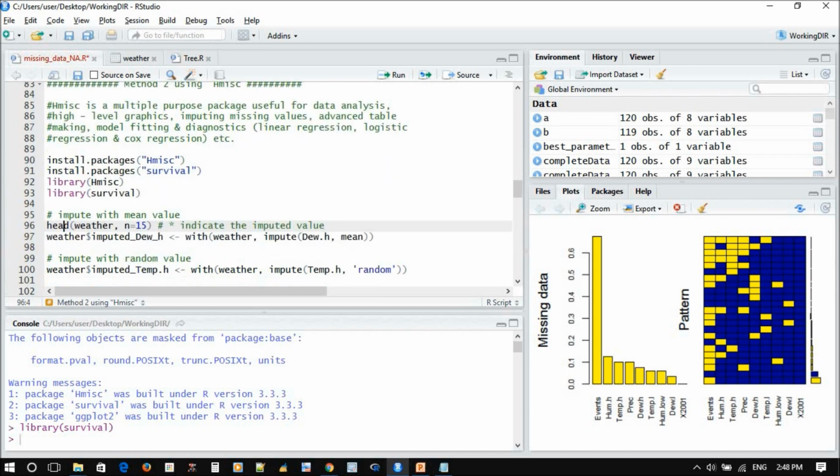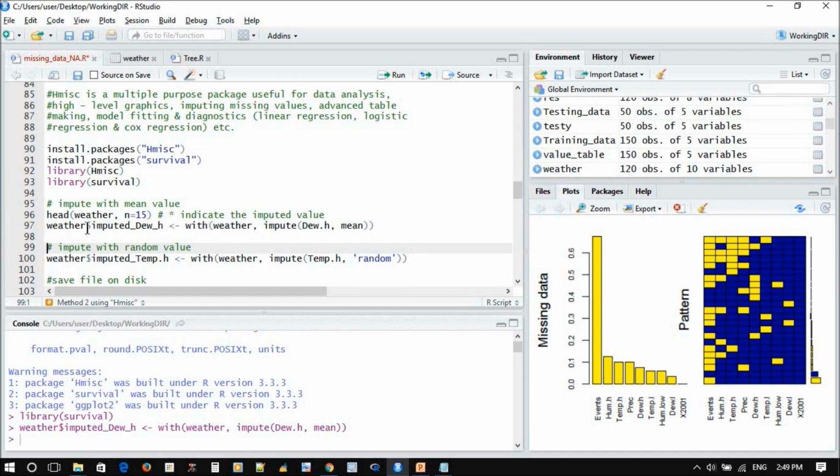Now the code will be the weather data, and for example we want to impute a specific variable. For example, we want to follow the dew high, so the code will be with weather, this is our data, impute the dew high using the mean method. This will add a new variable called imputed dew high.